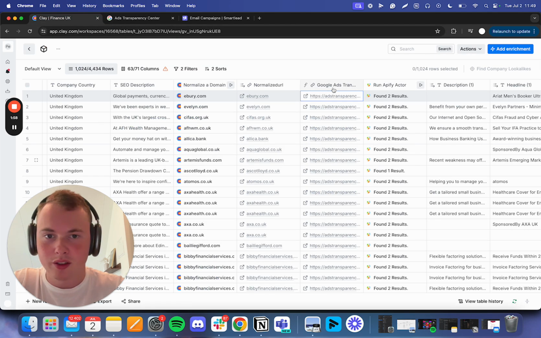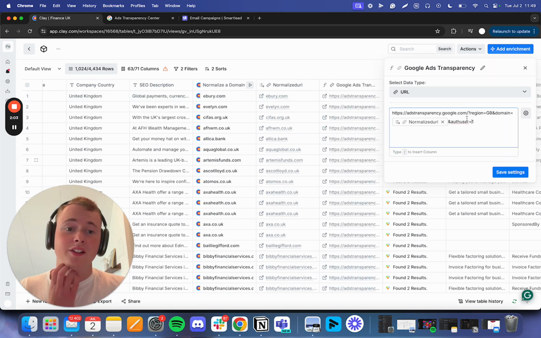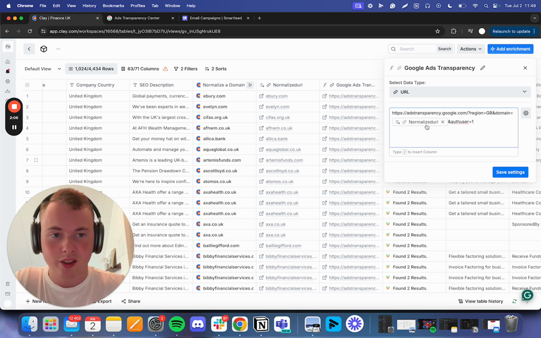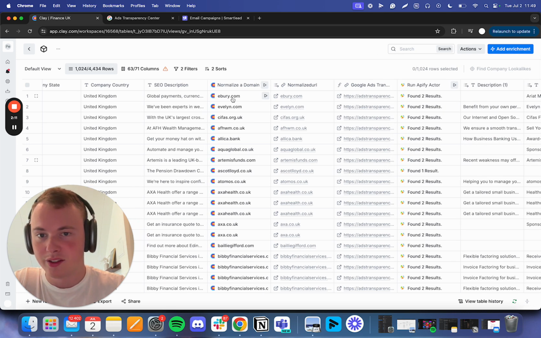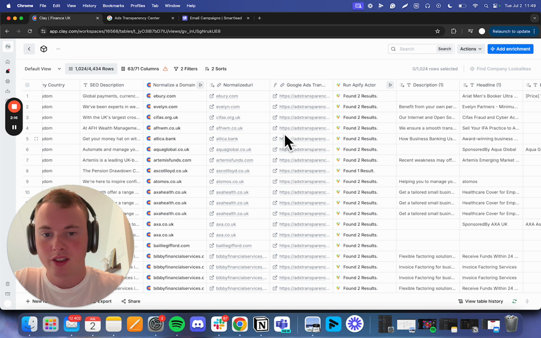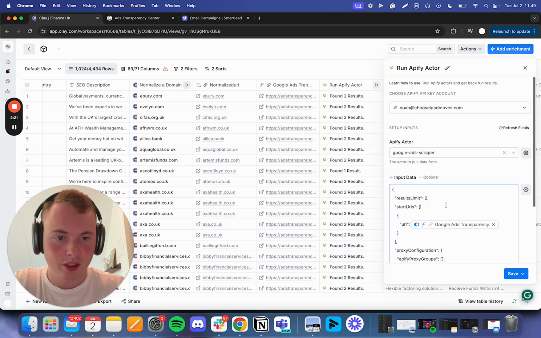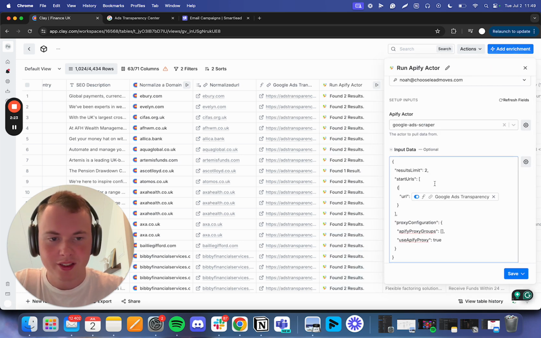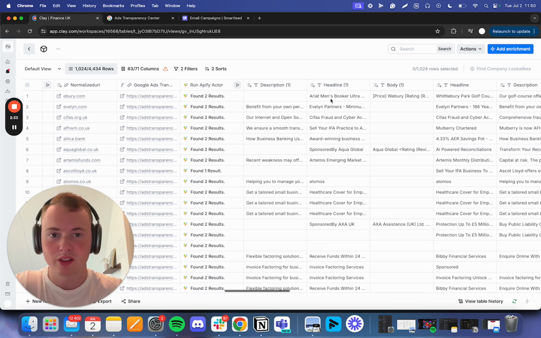So what I've done is a formula right here, by giving it the ad transparency link and then inputting the domain right here. I've also normalized the domain so it's not HTTP, but simply their domain name, which is eber.com. And so now it has all these ad transparency links that I've given to Apify. As you can see here, this is input data, so I've linked it to the Google Ads transparency column, which is this one. I also limited the result to max 2 ads, because if we get too many, it will get very messy very quickly.